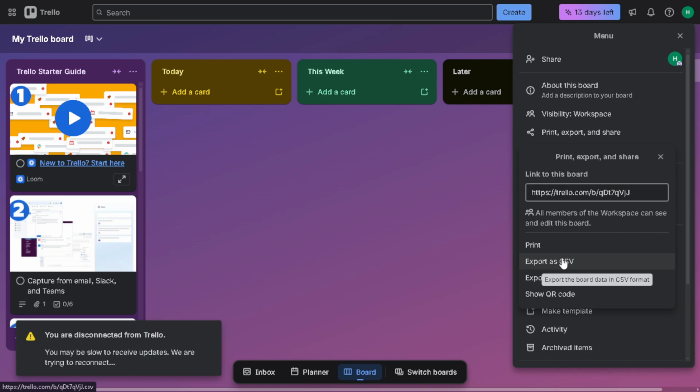It's a straightforward process, but it really opens up a lot of possibilities for how you can work with your board's information. Just to recap, you logged into Trello, opened your board, accessed the board menu by clicking the 3 dots, selected the Export option, and then downloaded your data as a CSV file. Now, you can dive into the data in Excel, create charts, or perform analysis as needed.